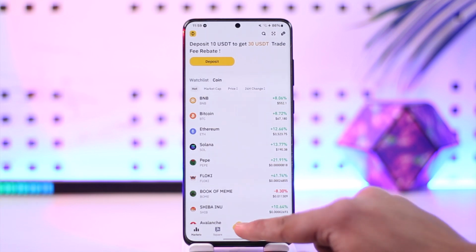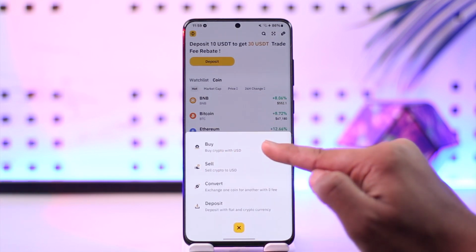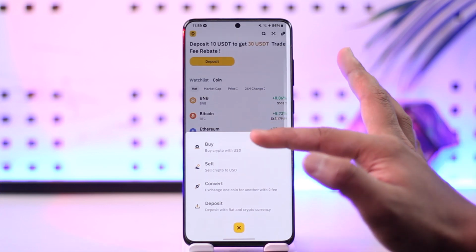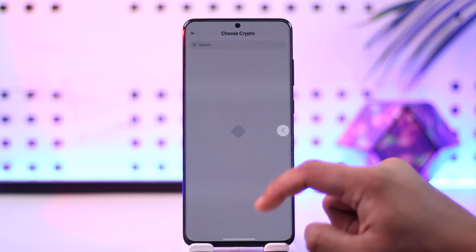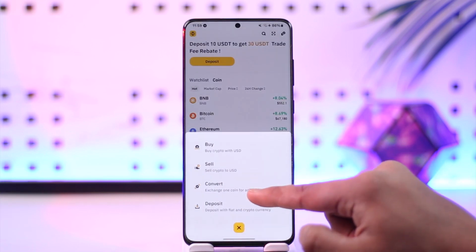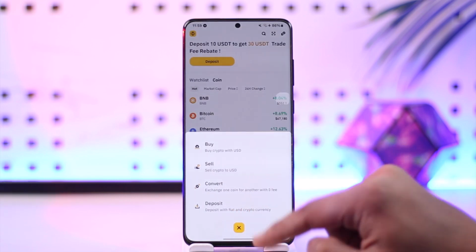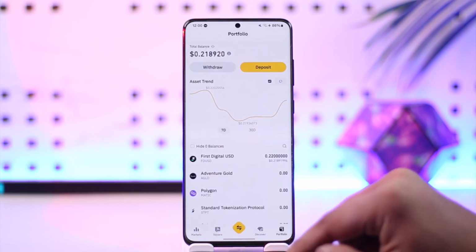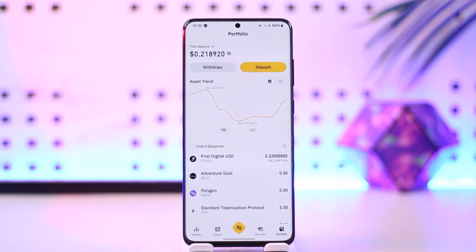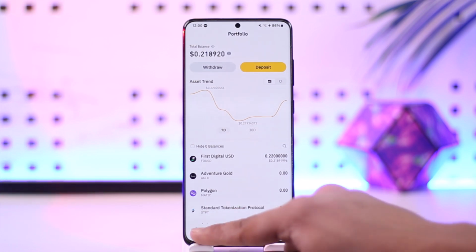So I can just tap on this little option over here. Then I can tap on buy if I want to buy, and I can choose to buy a certain cryptocurrency. If I want to sell it, I can choose to sell it. If I want to convert the currency, then I can also tap on convert, or I can tap on deposit. Then I can simply come to this little option here that says discover. Then you can come to portfolio and then you'll be able to send them. This way you'll be able to go ahead and basically use the Binance tutorial for beginners.